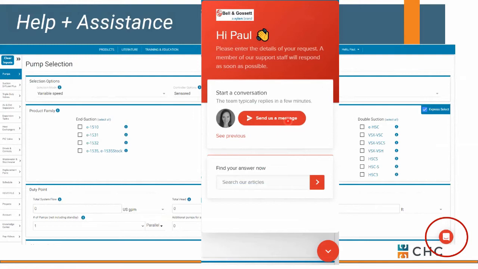Obviously, they have working hours, so if you're working at 2 in the morning, they're probably not going to help you right away, but they're very good at getting back to you and following up. So again, if there's a source of frustration and you can't get a hold of us at CHC, you want to go right to B&G, that's fine. Send them an instant message. They can address your problem.